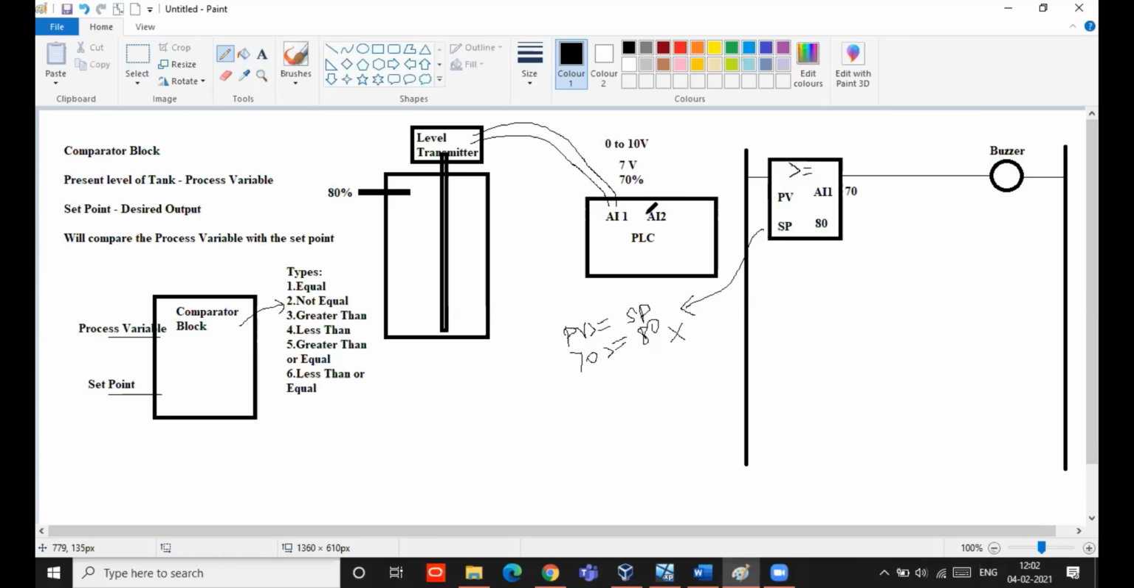Now gradually just assume the process level is increasing and now the tank level is 80. Now it will check whether it is greater than or equal to the set point. Yes, because I have given equal also here. So even if it is equal, the condition is satisfied. At this stage, the buzzer will be activated. Even if the tank level reaches 81%, the condition is satisfied because it is more than 80. So now also the buzzer will be on.